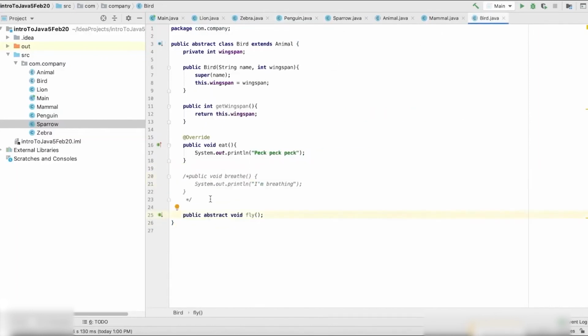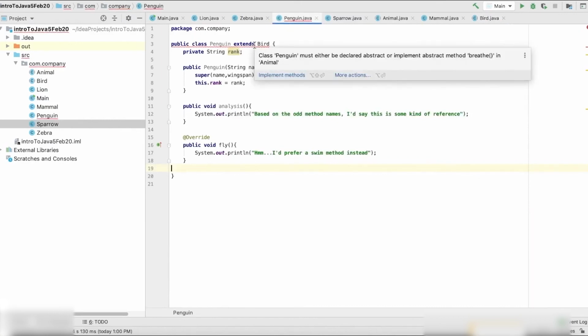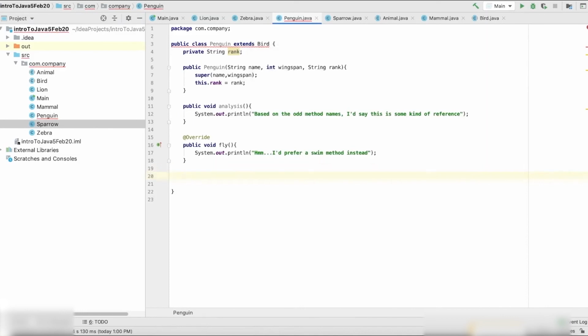So now we have commented out the breathe method, which means that bird does not override the breathe method. So now we'll see that we'll actually get an error in the penguin and the sparrow classes. Why? Because now penguin needs to implement the breathe method, as you can see in this error message. So here we'll have to override the breathe method like this, and now our error is gone. The same thing will happen to sparrow. It'll also show us an error, and we need to implement the breathe method here as well.